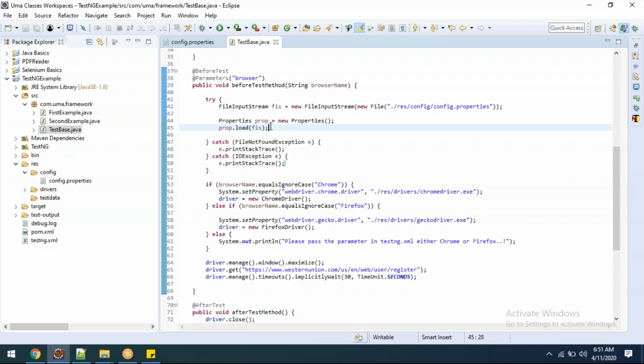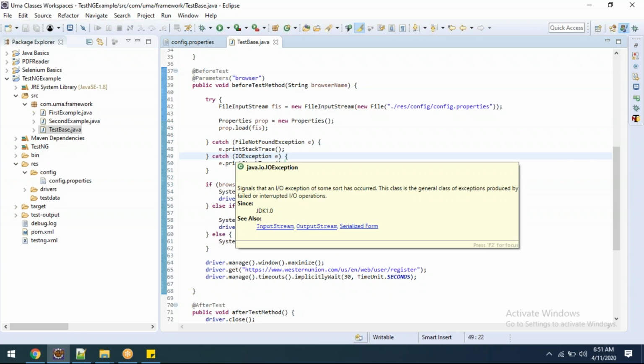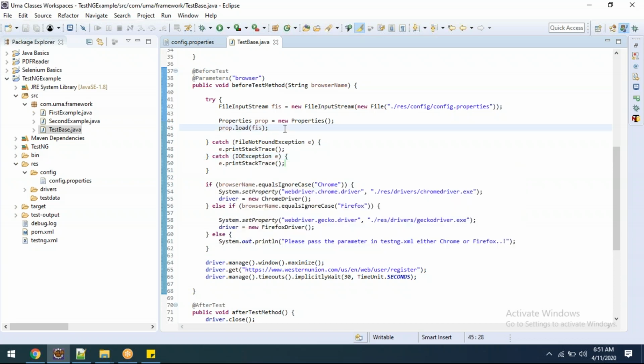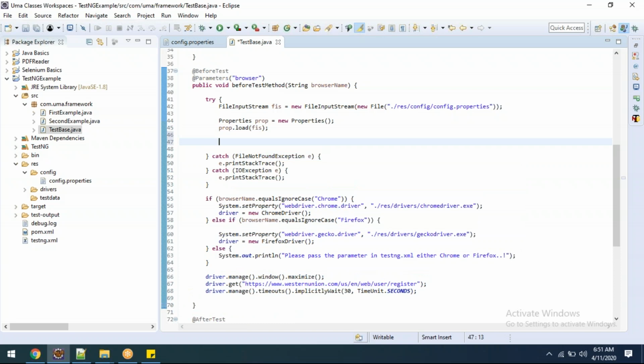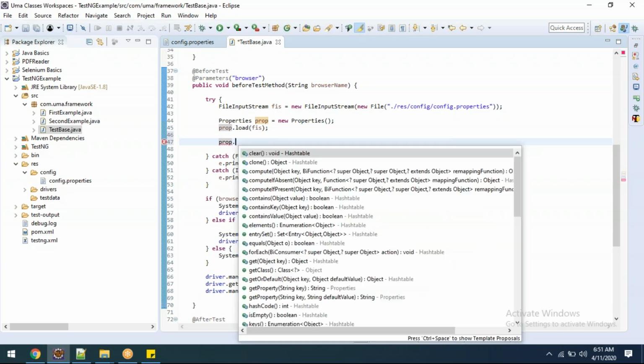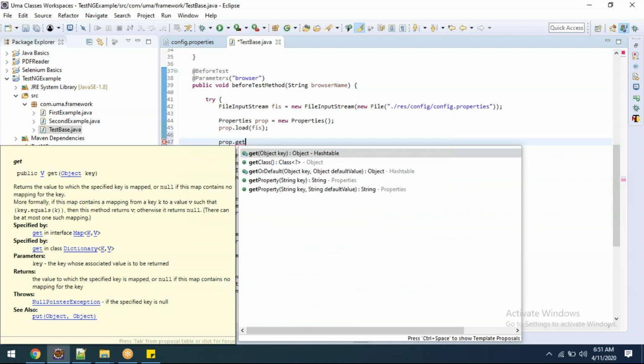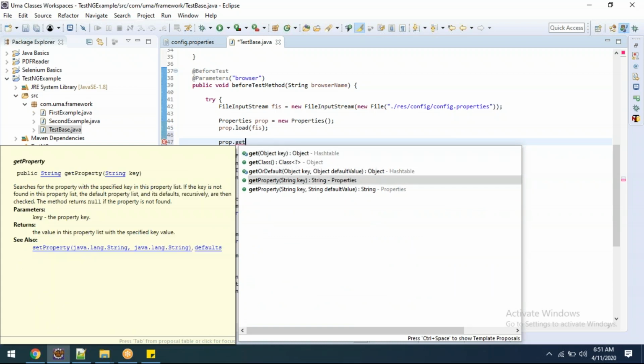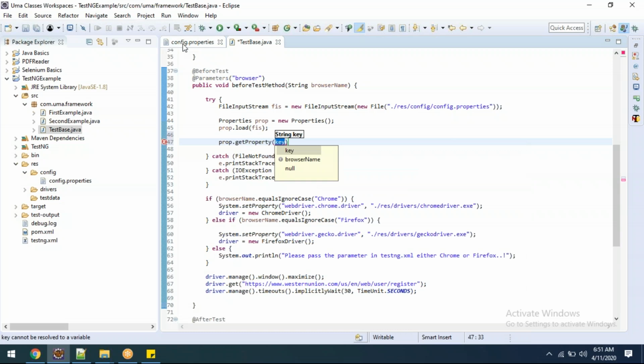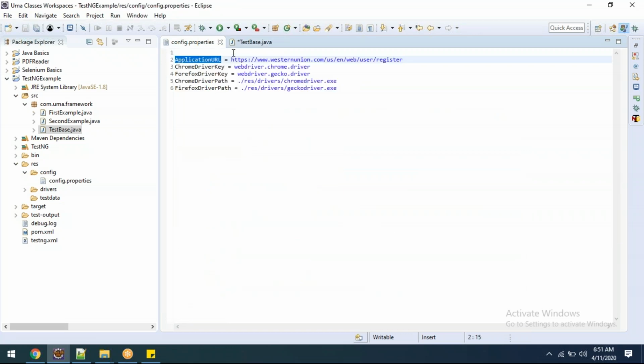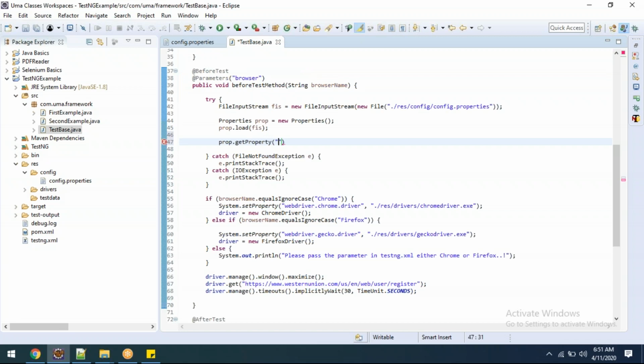Now we load the file with load, and file not found will come for that. For this properties file, it is saying IO exception. Any doubt here? No, right? Now I want to read something here. How can I read? In properties, prop dot get property. Here you are able to see, right? Get property, we need to pass the key. What is the key here? Application URL. Within double quotes I'm passing application URL.